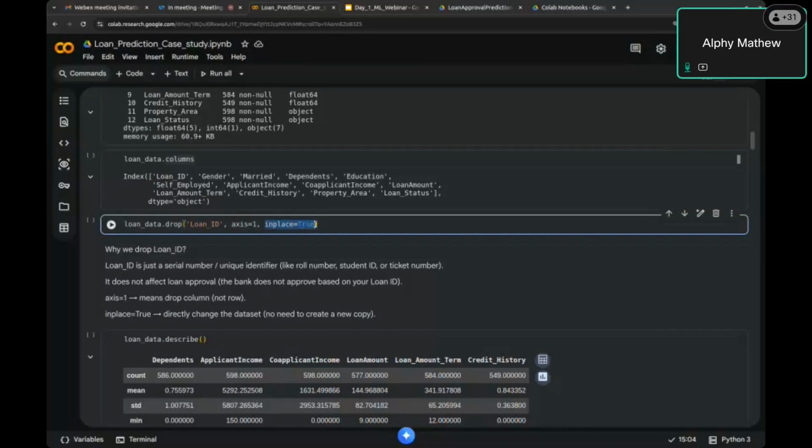So what we are asking Python to do is that in the loan data frame or the data set, remove the loan ID column completely and reflect the change in the same loan data itself. We do not want to make any copy of the data frame or data set. Whatever change you are doing, change it in the loan data itself, in this data frame itself. That is why we are giving this inplace equal to True.